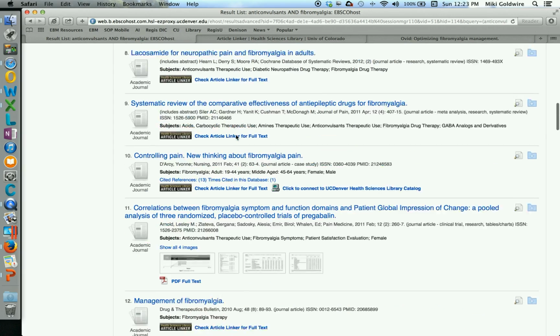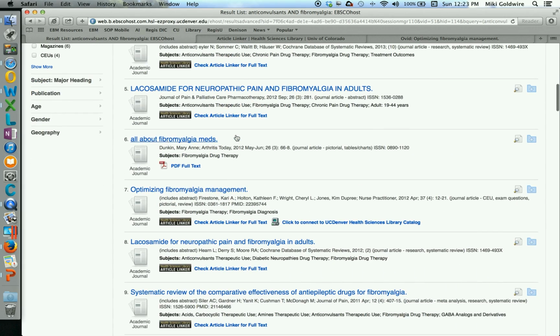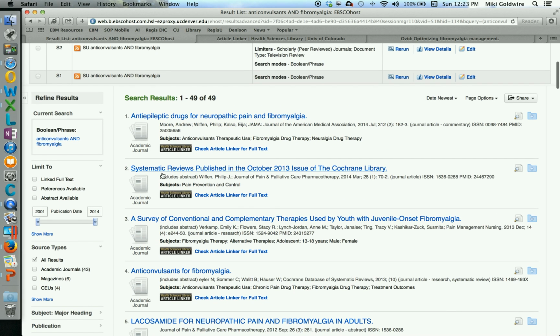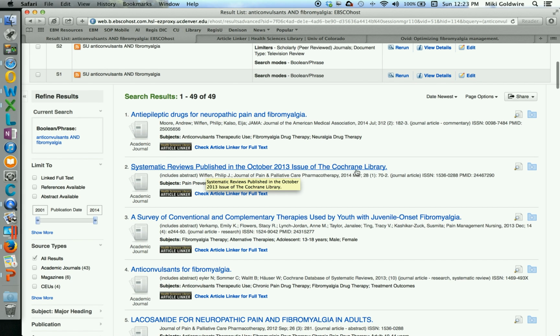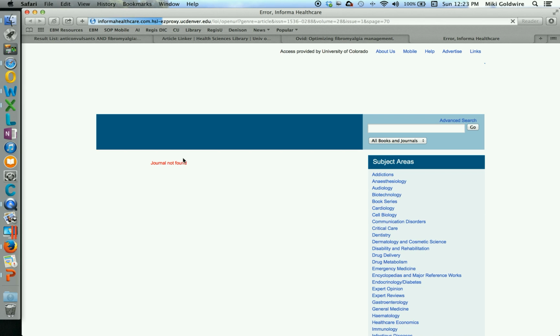So let's go back and explore the Cochrane database. So I know I saw a systematic review published in October 2013 issue of the Cochrane Library. So let's click on Check Article Linker for full text. And yes, the library has this article.